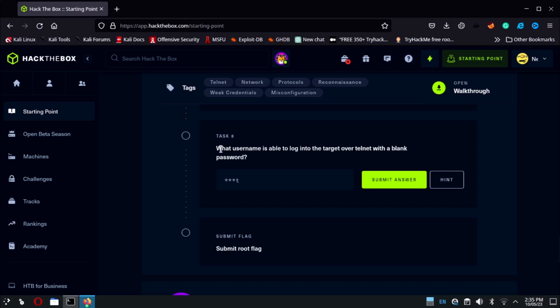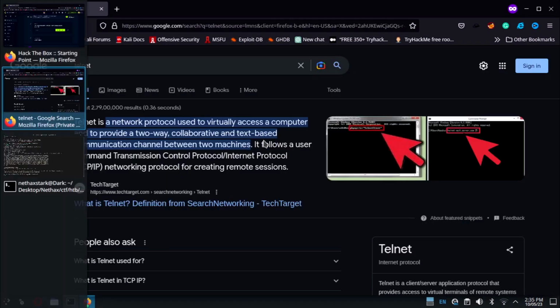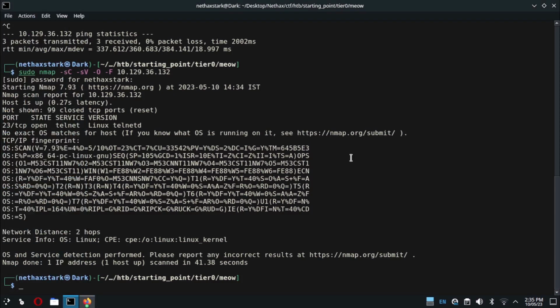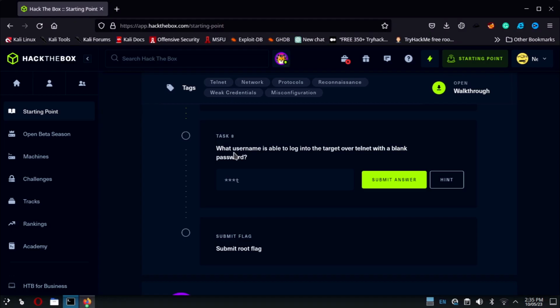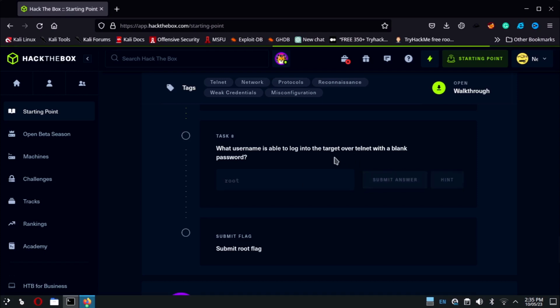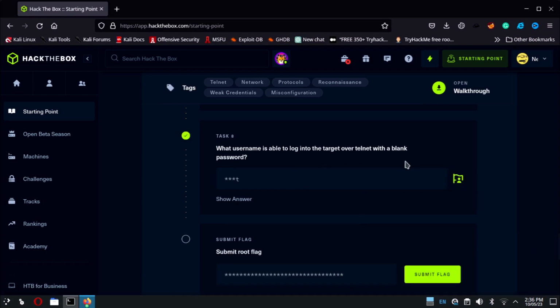So as I told you, it is like text-based communication. So what username is able to log into the target over telnet with a blank password? So if there is no password, what username will we need to log in? So the username which we are going to need is root. So root is the default user. If telnet is not giving us the password prompt, then we can use root, okay.